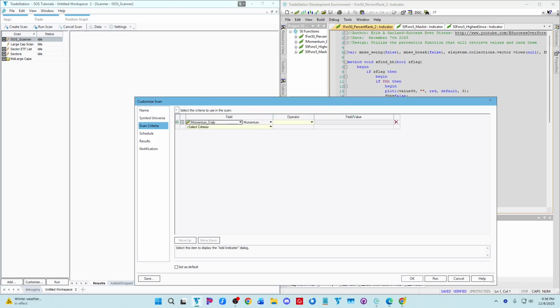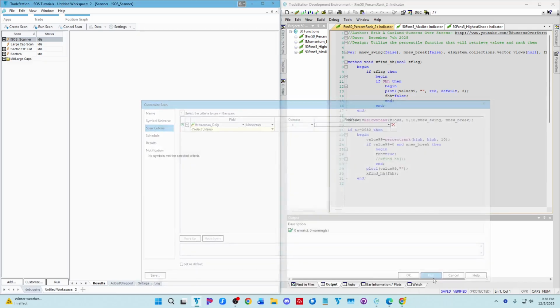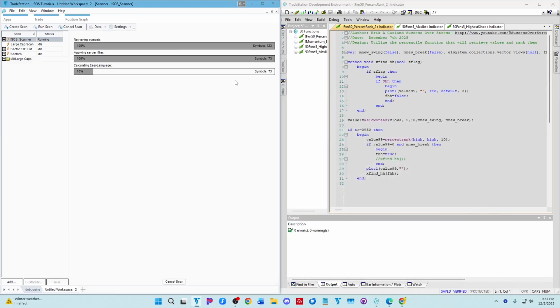And the way that I program Momentum Daily, the plot would plot a 1 if it did satisfy the criteria, and it would plot a 0 if it did not. So in order for this scanner to effectively grab Momentum Daily, we want the operator to be equals to 1. 1, enter. Okay, now we hit run and we let the magic happen.